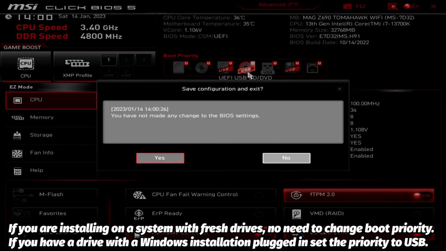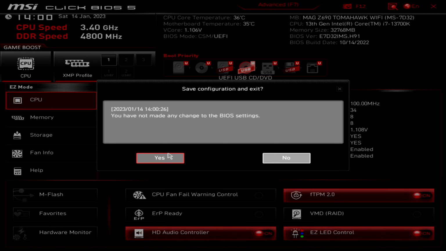So I'm going to hit F10, and mine's going to say I didn't change anything, because I didn't. Hit yes. And now it's going to boot to the Windows 11 USB drive, and then we'll kick off the process from there. A few minutes later, we are now ready.